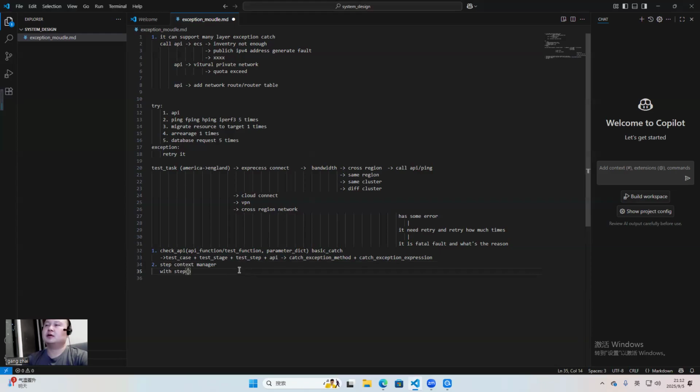with step, with step test cross region network and campaign use MTU greater than or equal to 1000, 1500.